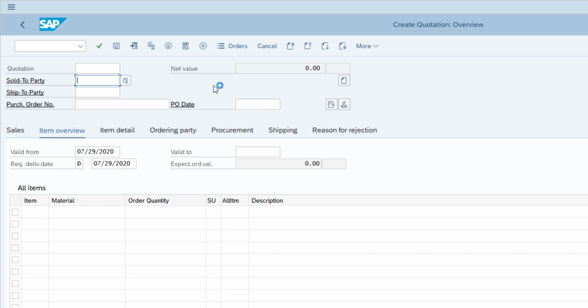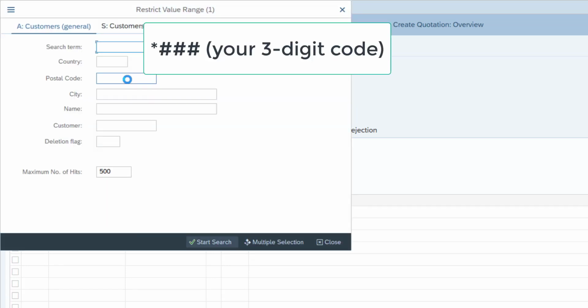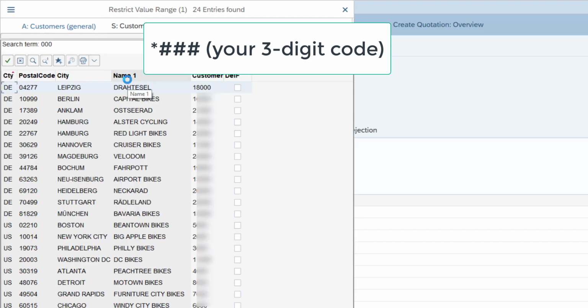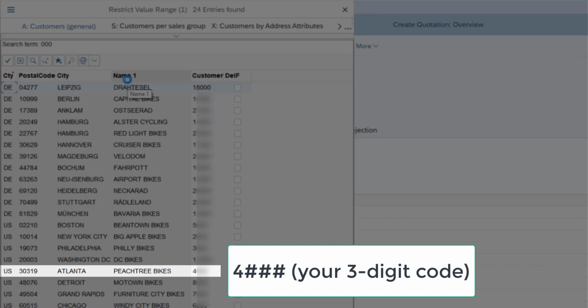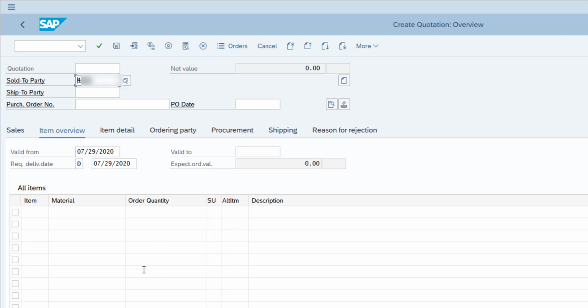What we're doing in the quotation is we are providing the customer with information on what our pricing would be for the items they're interested in purchasing over a specific time period. So in this case, we will need to enter the customer we're going to sell to. I'm going to do a wildcard search for my customers. And I'm going to choose a customer that's located on the East Coast. In this case, I'm going to choose Peachtree Bikes, which is 4 and then your 3 digits.